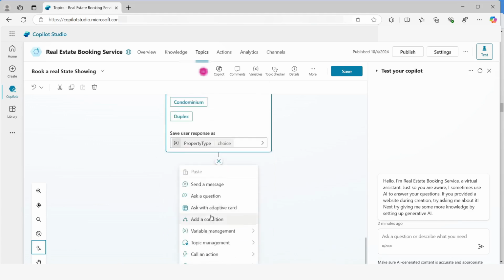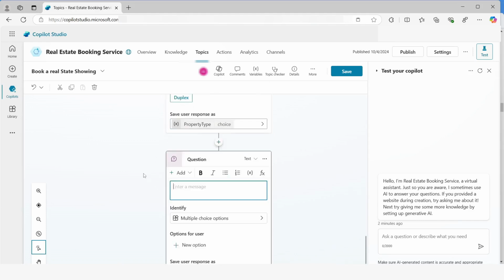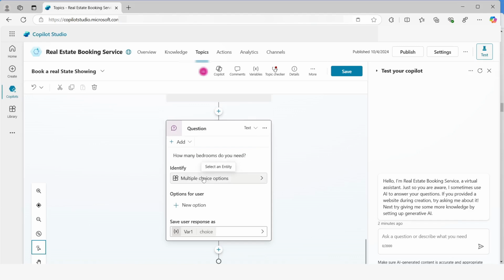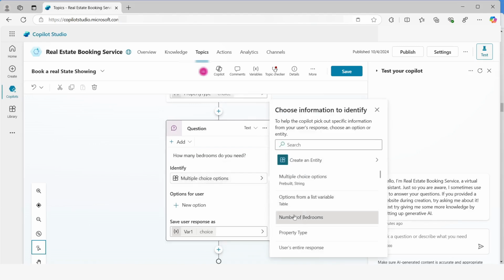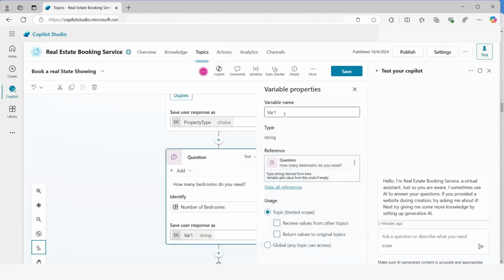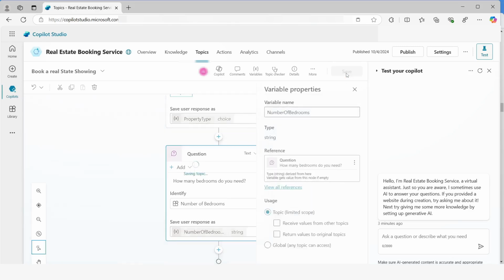I will add another ask a question node. This time I will enter how many bedrooms do you need. In the identify, I will choose number of bedrooms. And here I will specify the variable name as number of bedrooms, and then click on save.